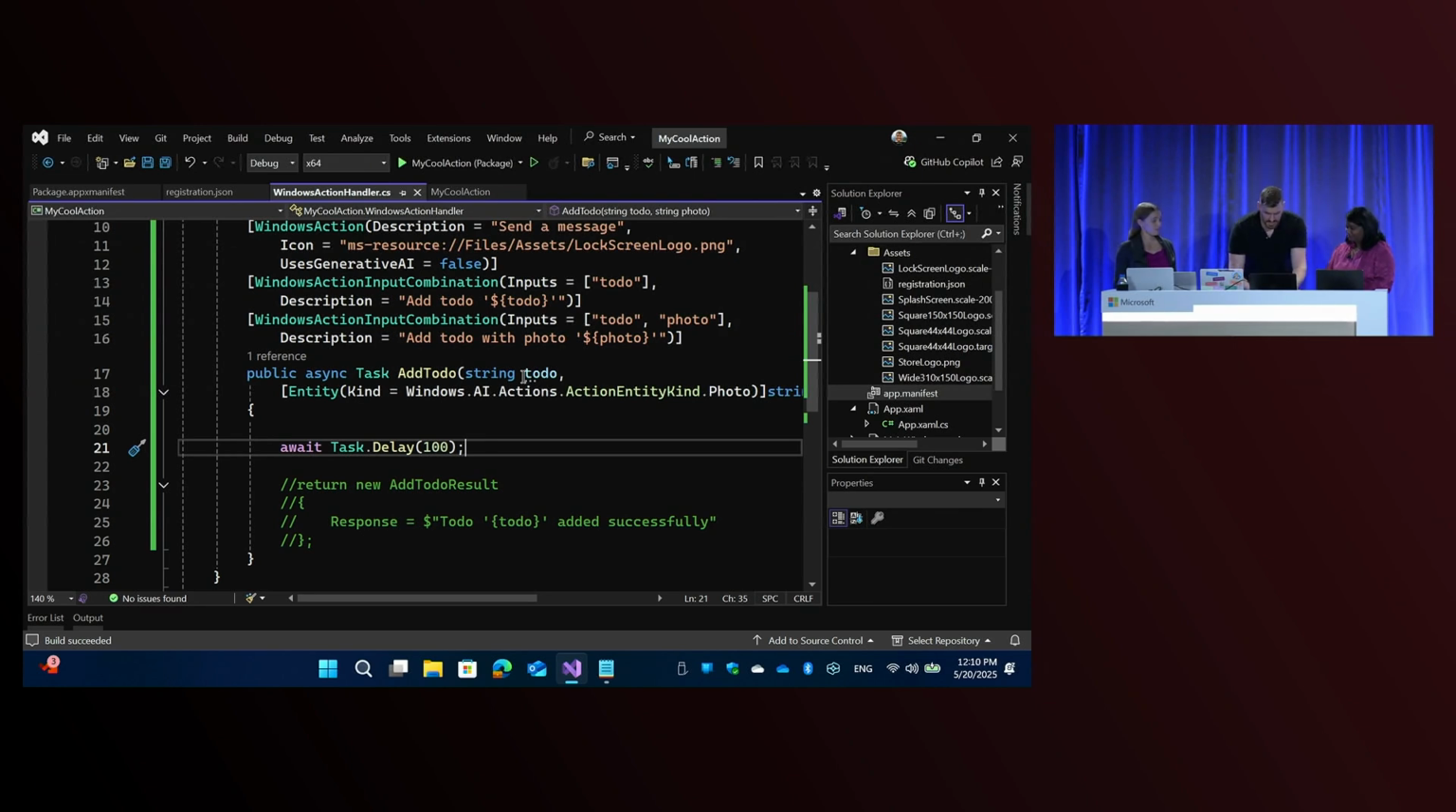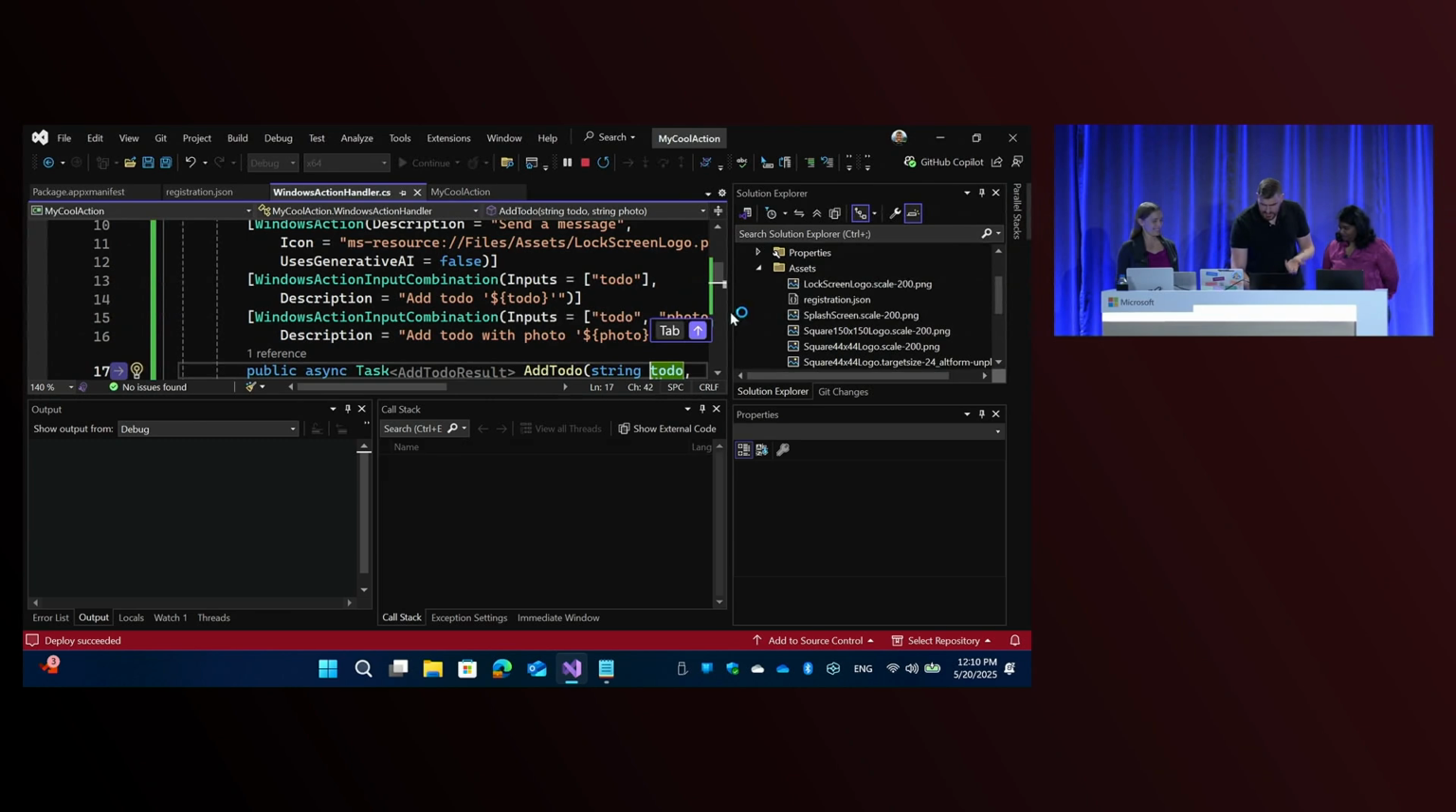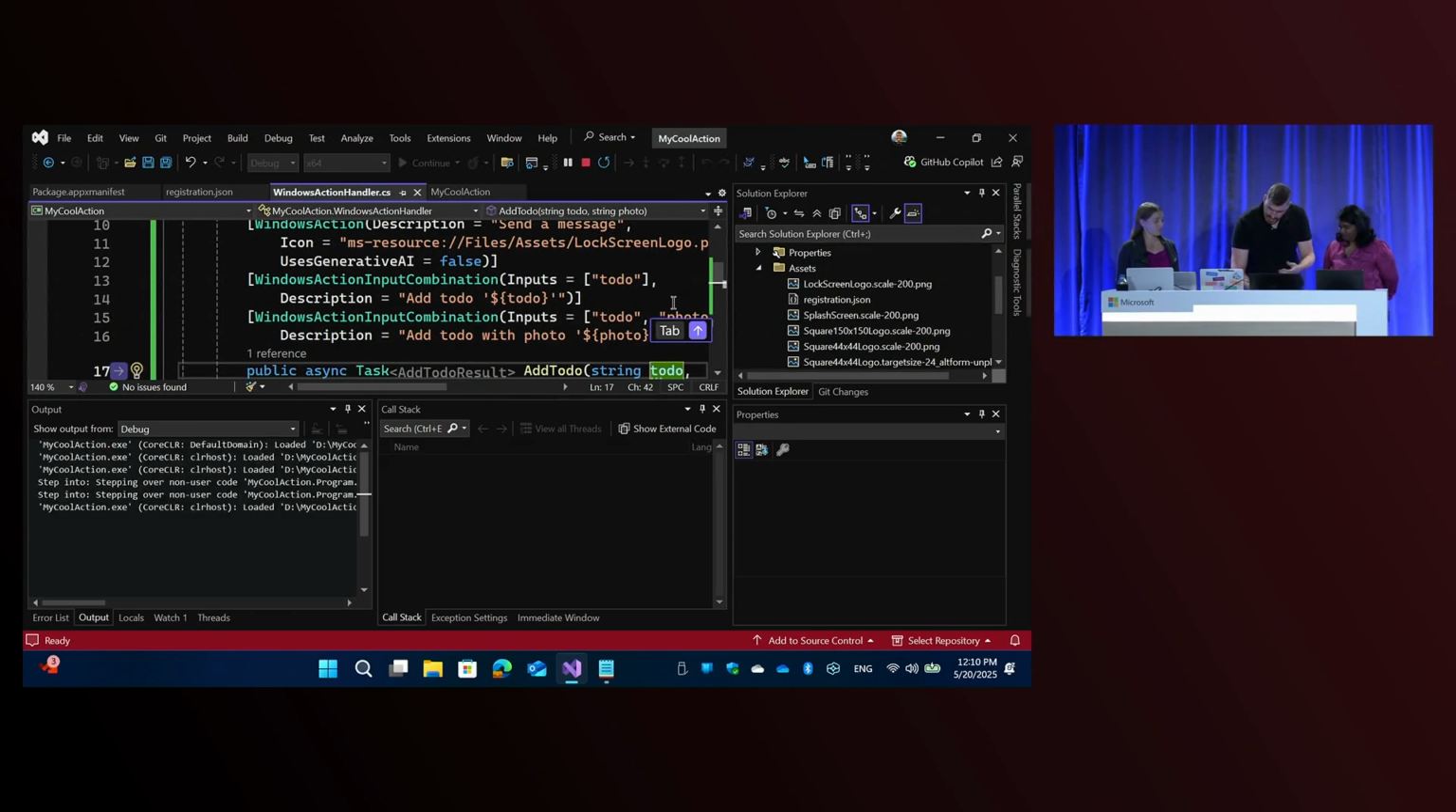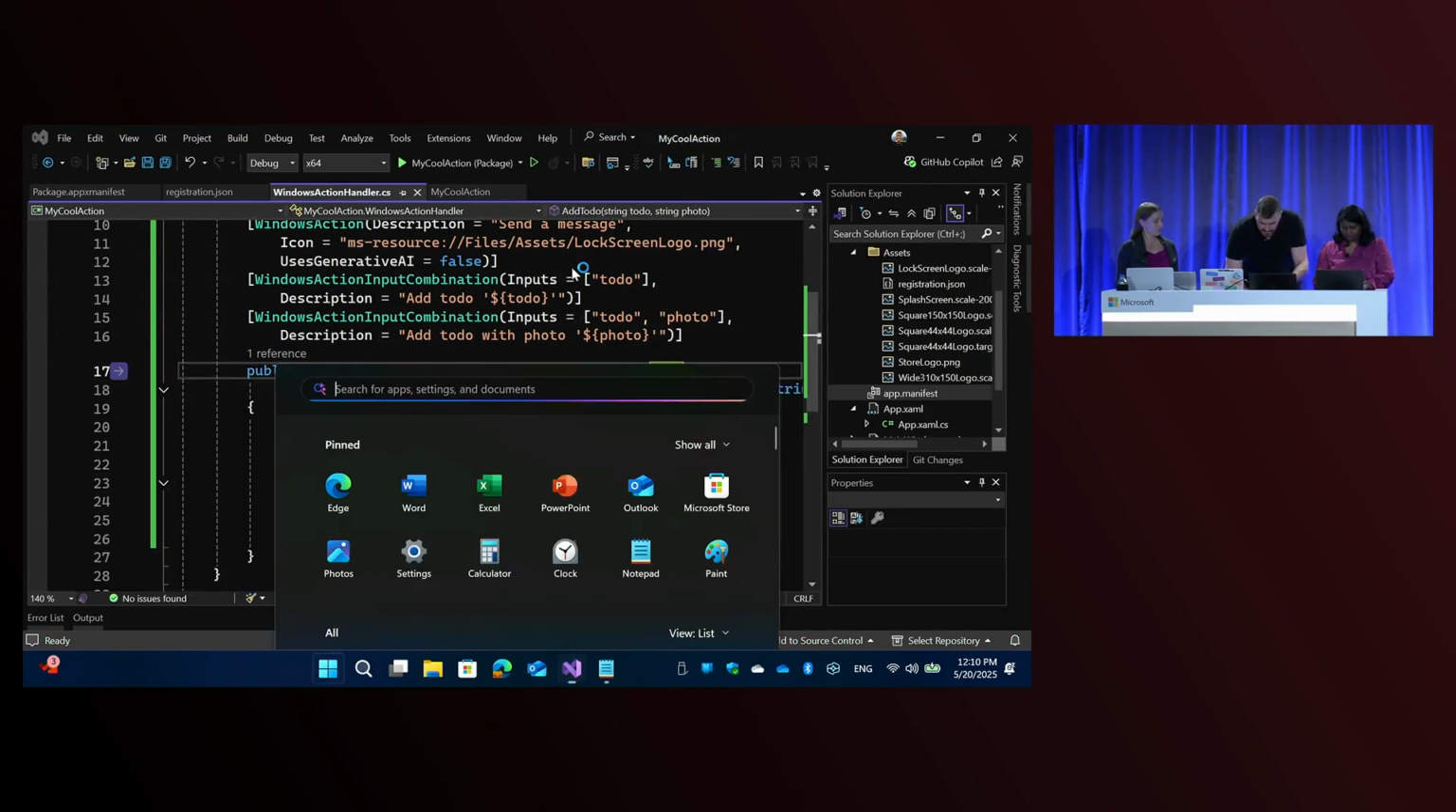Try it out, Alex. Okay, let's see. So first, I think we need to deploy this thing. So let me just F5 once. So it's registered on the system. I not only have to build it, I have to register it and stop it just so it's registered once.